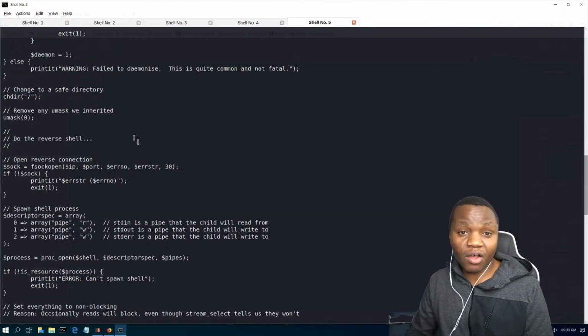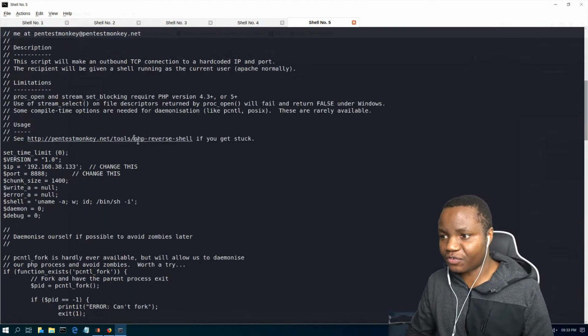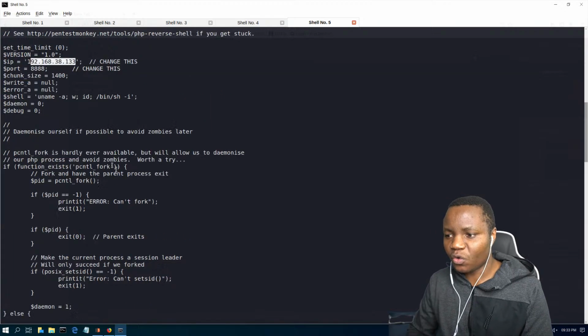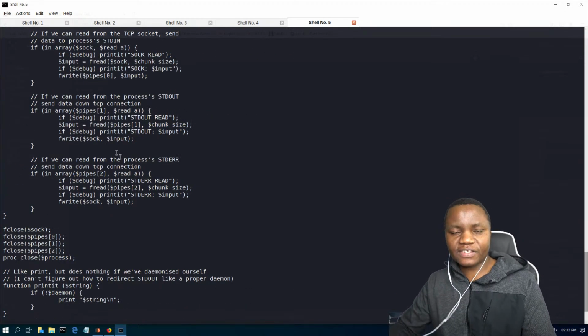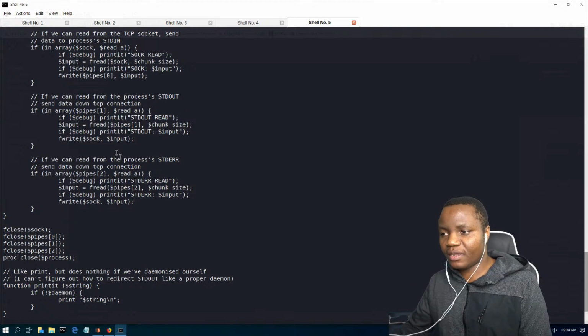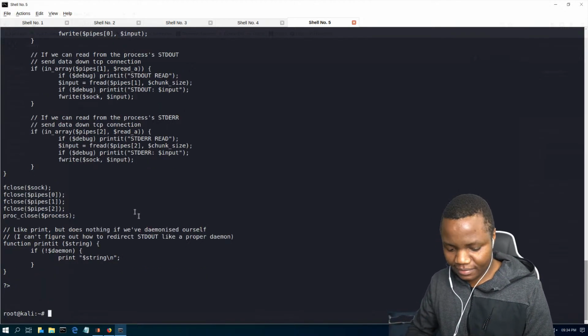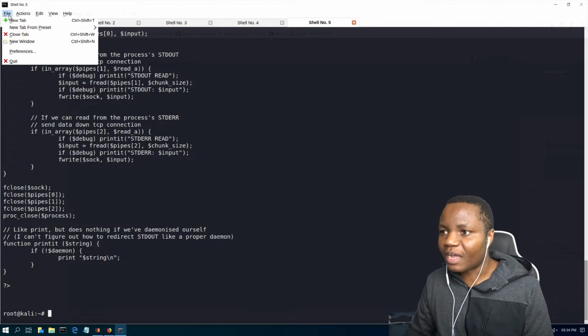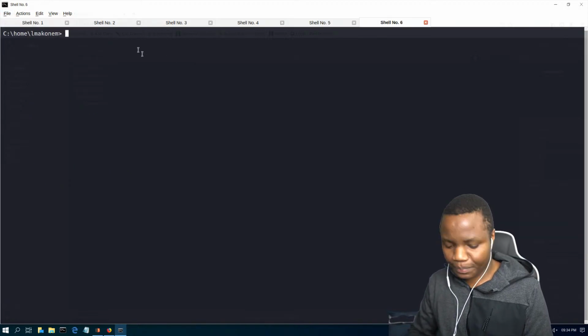I've used this in our previous four live streams, so I hope you're familiar with it. But pretty much I'm listening on port 8888, and this is my Kali Linux. All I need to do is now save this as an image, put in the extension of an image, and upload it. And I'll show you what I'm talking about here. Let me open another tab.